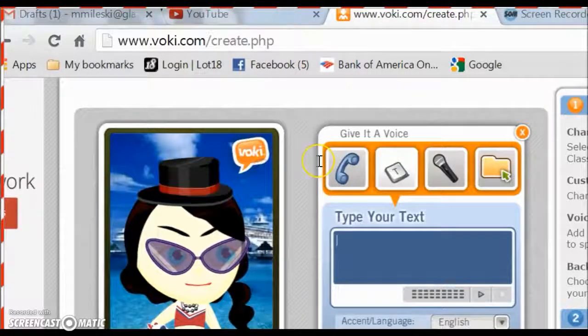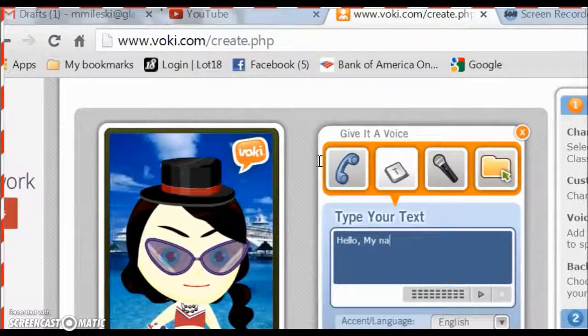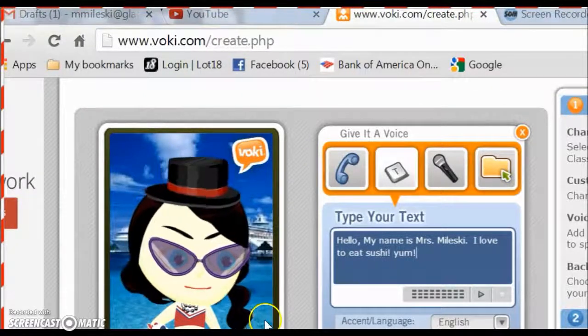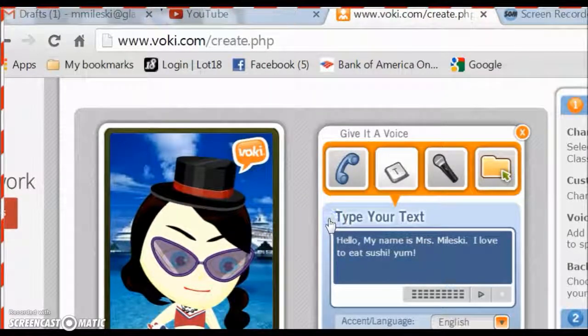So right here in this space, you can just say like, hello, my name is Mrs. Molesky. I love to eat sushi. Yum. Whatever you want. You can choose an accent. There's all kinds of fun ones. I'll stick with English. And you can choose a person to speak, so it can be a female or a male, and it can be like a Scottish. I could do Fiona with a Scottish accent. And then you can hit done.